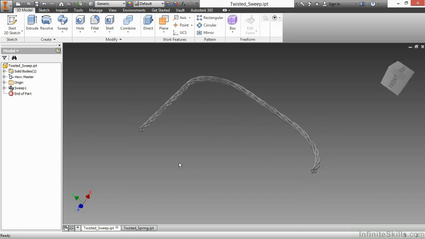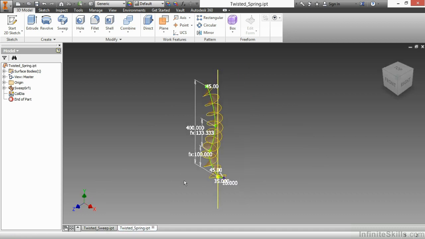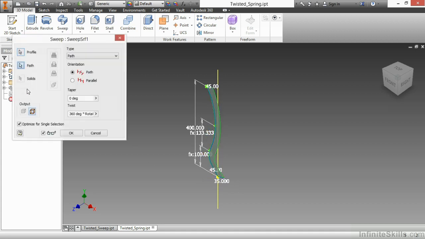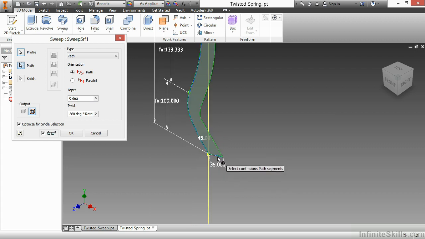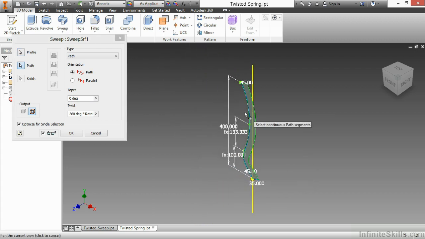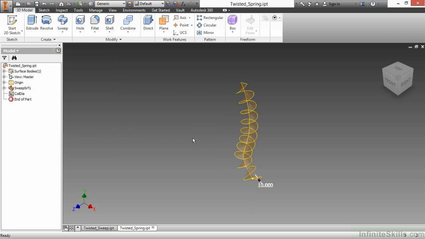Now, over here on this other file, the Twisted Spring, here I already have a sweep that's been completed with a twist. Now, I created this one as a surface. So this one was basically this little line segment here, swept up with a spline, and I put a twist on it of 360 degrees times a multiplier called rotation multi. And that's just a parameter I have. I believe it's currently set at 10 for the rotation multiplication. So I'll choose OK for that. And you can see what it creates.